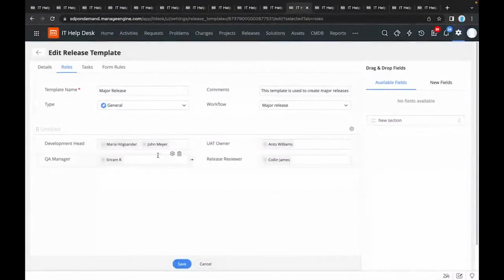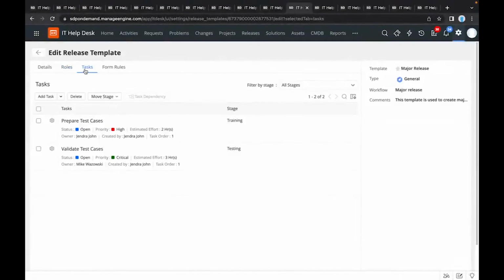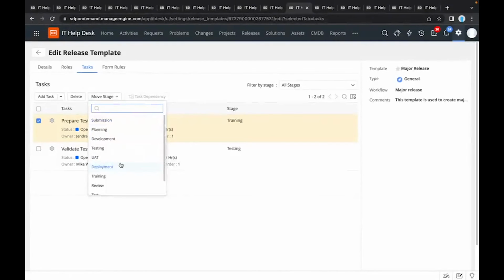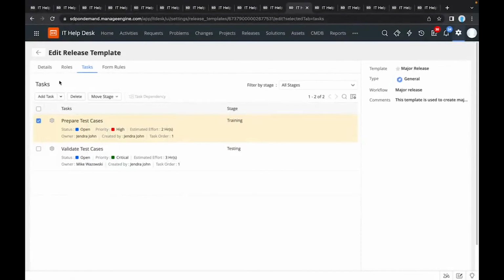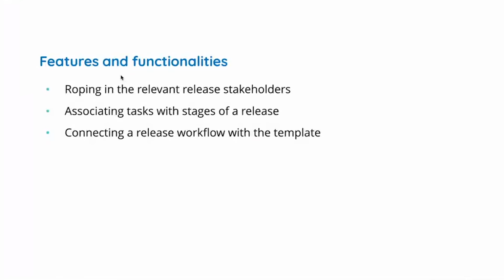So you can add multiple roles, you can add the end users, and you can also add tasks directly. So this is very much similar. You can also move the stages of every task. So with release management, we have 9 different stages. So you can move between the different stages, and we have the form rules, which again makes your release template dynamic. So now coming back, we saw how Zilker was able to phase out their migration using the custom release templates.